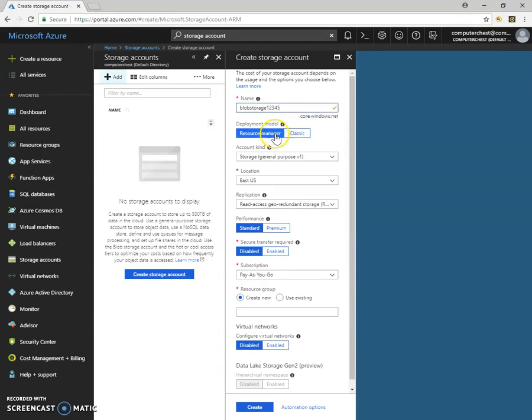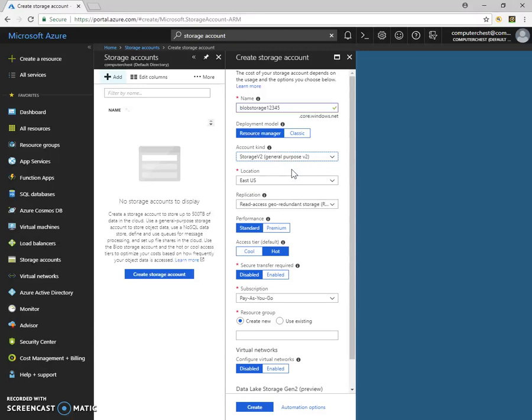The deployment model I'll keep as Resource Manager. The account kind, I'm going to drop that down to the second version. Just keep East US as my location. The replication, I'm just going to choose locally redundant storage at this time. You can also go for geo-redundant storage or geo-redundant storage with read access, but for the purposes of this demo, I'm just going to keep it as locally redundant storage.